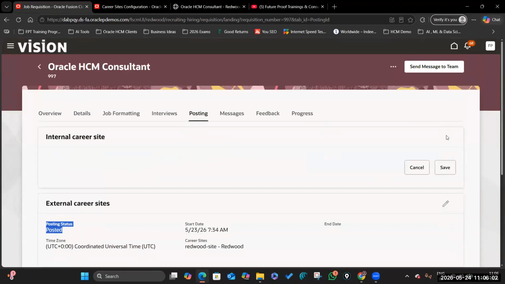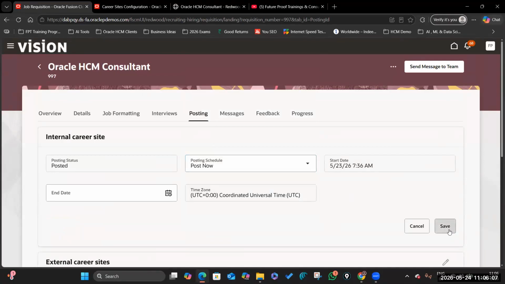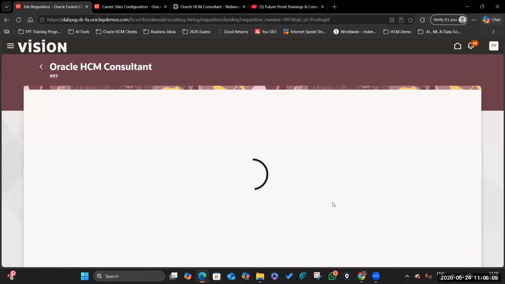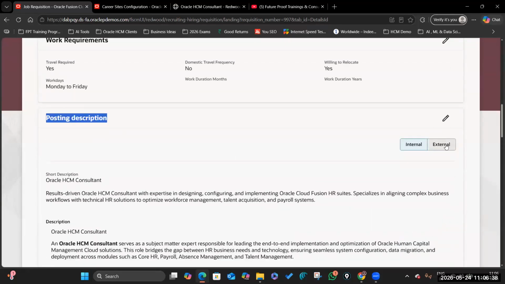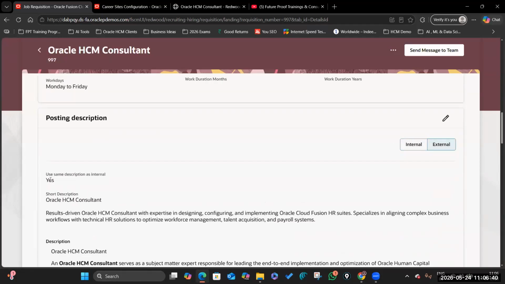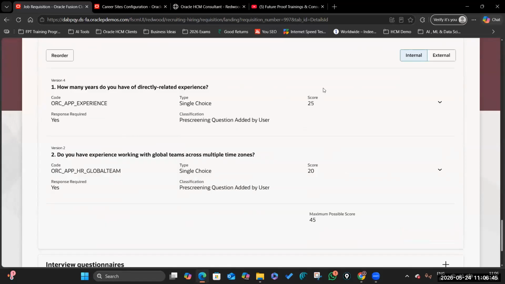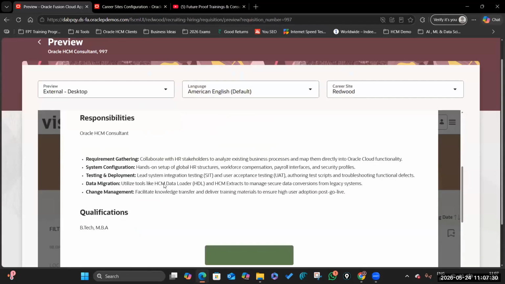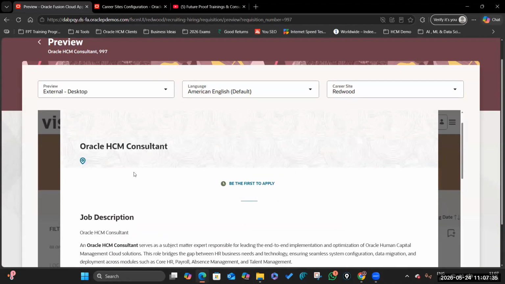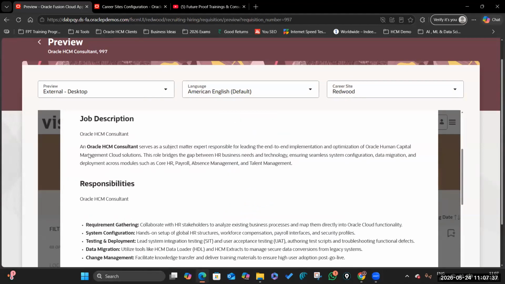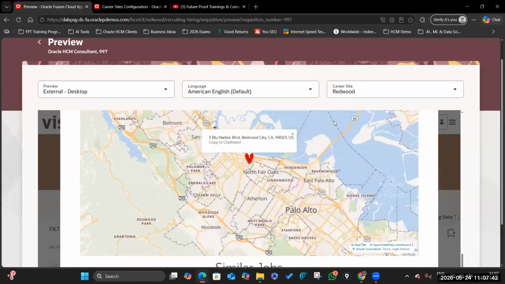Now I want to say one more time, check here the posting description section, whether it is displaying in the external site or not. So it is displaying in the external site. Now just refresh this one. Okay, now it is showing. When you see the preview, now it is showing all the details. Oracle HCM consultant. Now it is showing all the details properly.